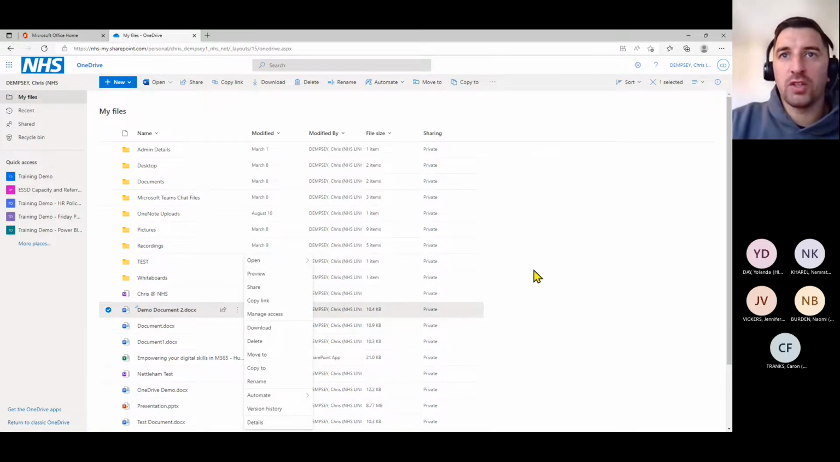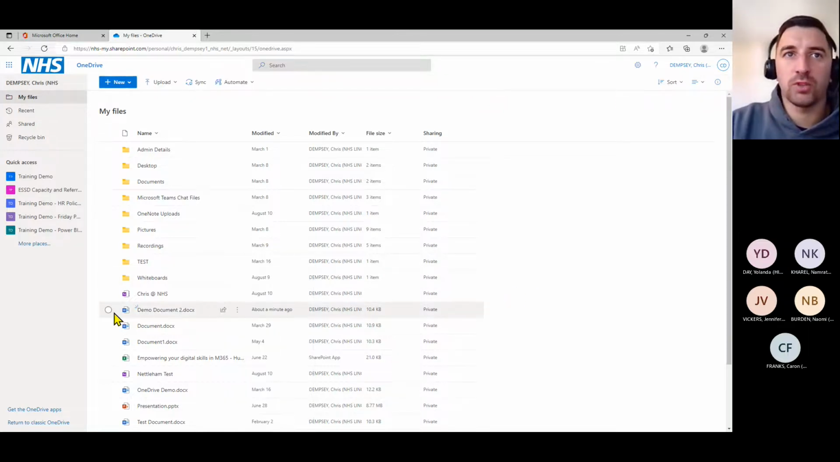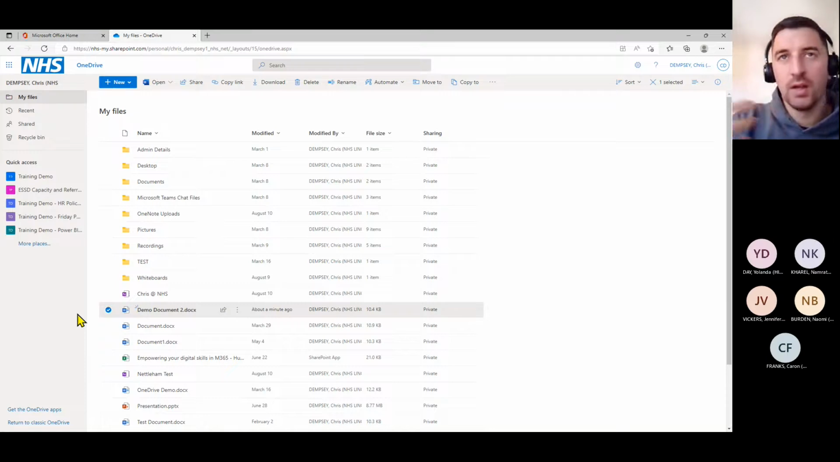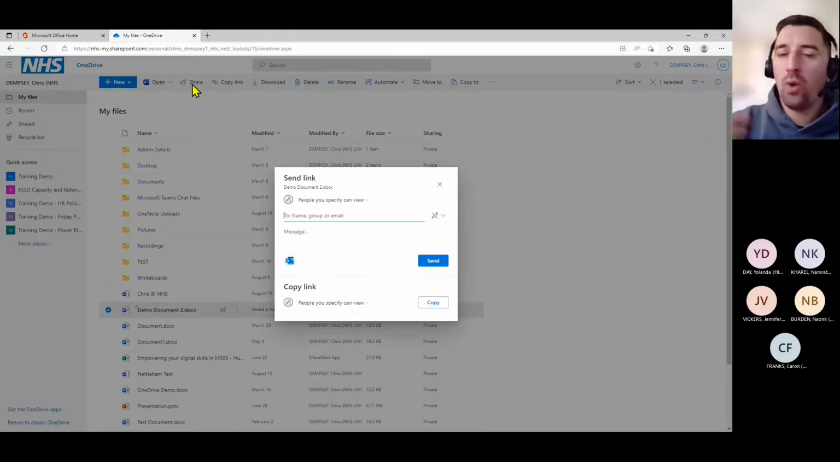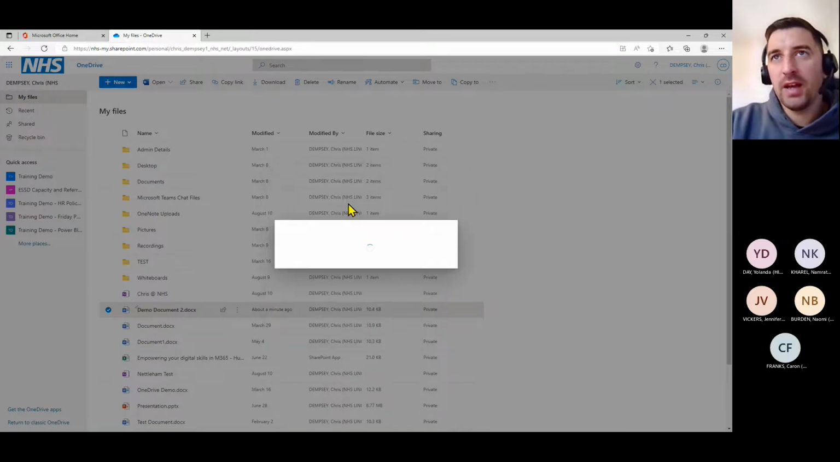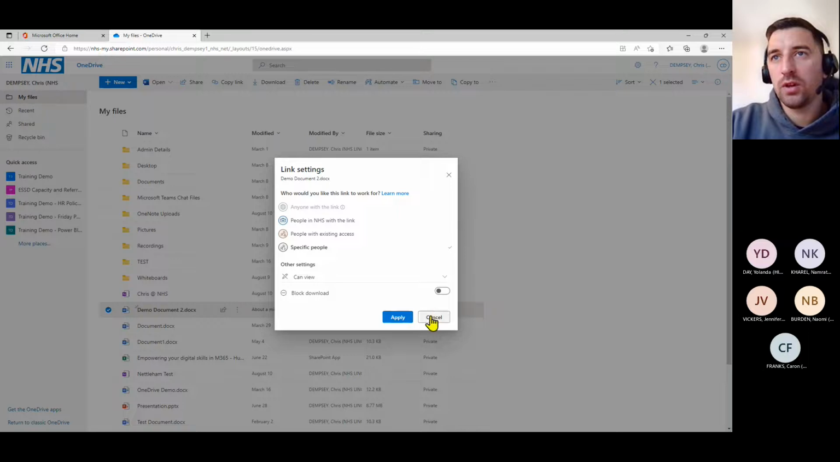Now, some of the other features that you've got in here, I've shown you managing the access, but I want to show you how to quickly share documents. The easiest way to do that is select the document or folder that you want to share, and at the top, just click on the share icon here. Remember I mentioned earlier that that sends a link rather than a hard copy. So I'm going to send a link to a particular person or people. And in here, I can pick and choose. So let me just show you that.